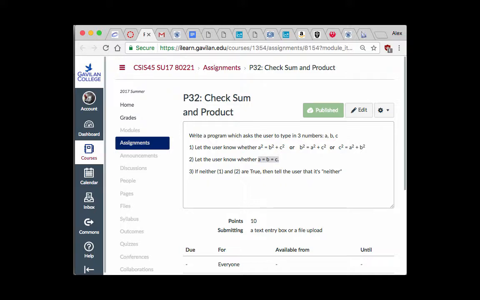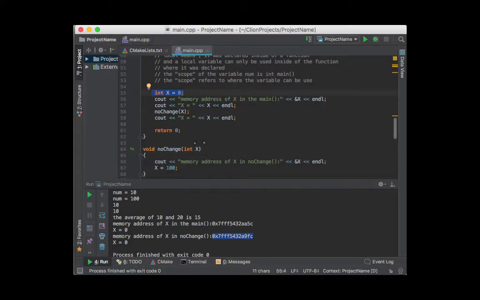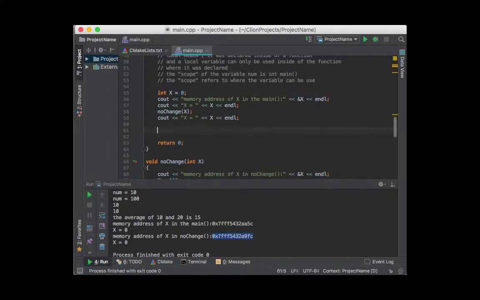Keep in mind, I'm not giving you the exact syntax on how to write this. You can't have an if A equals B equals C all in one line. You're going to have to follow the proper format, right? It's going to be if A equals B, ampersand, B equals C, right? To make sure that they're all equal. Same thing here. I guess this is your hint for P32.